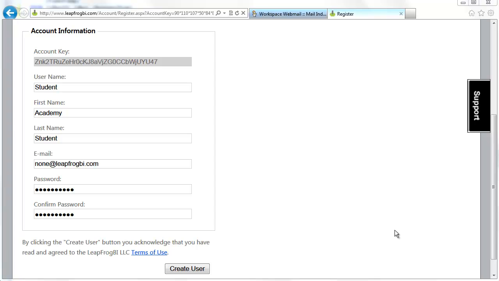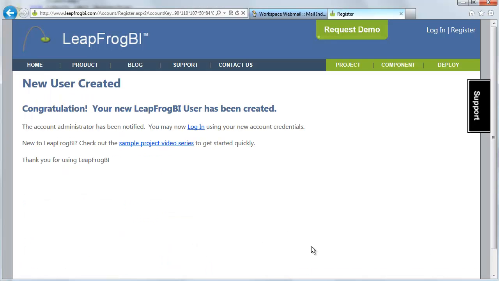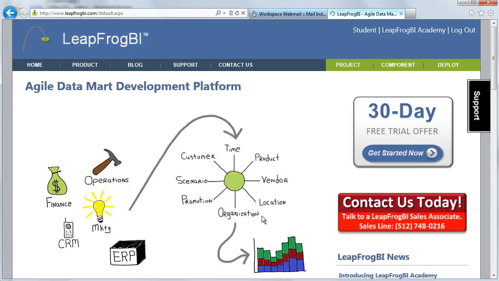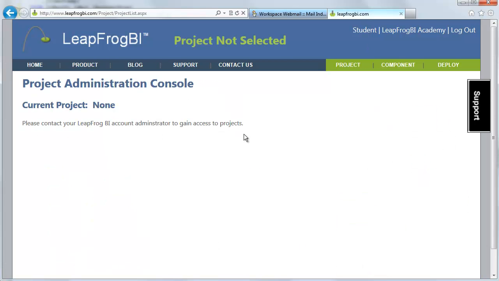Okay, I filled out the form, ready to create my user so I can join the account, and I'm ready to go. And I'm given a message here that says that my account administrator has been notified that I have accepted the invitation and I'm ready to join the account. I can log in right now, so I'll do that. And I can see I am logged in as a student. I am part of the LeapFrogBI account. I'm not an administrator, so I don't have access to actually see the account settings or modify the account settings. And when I go over to the project area, I don't have any projects assigned to me yet.